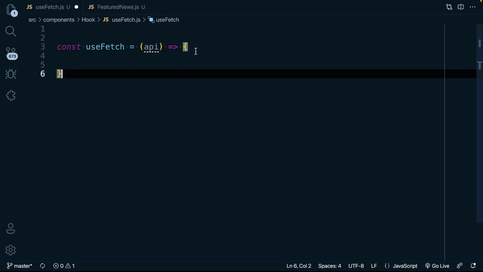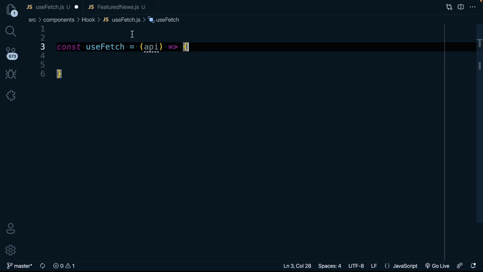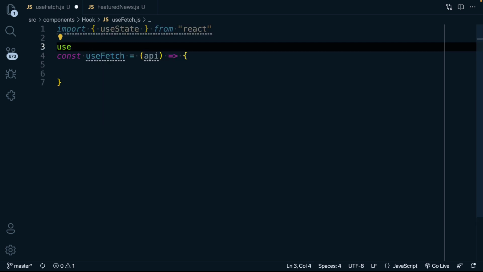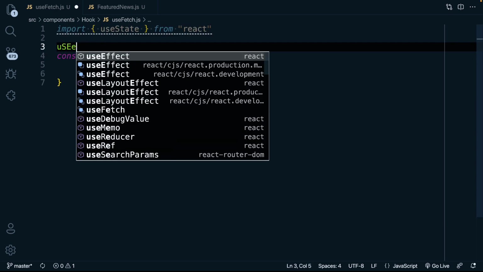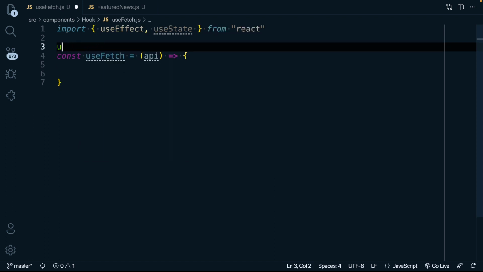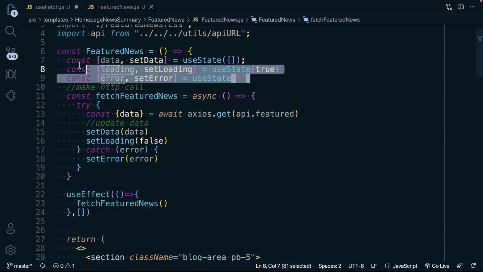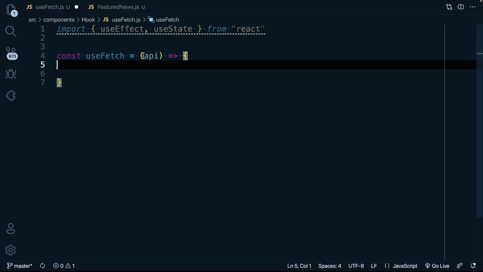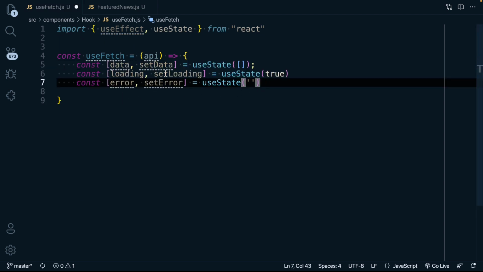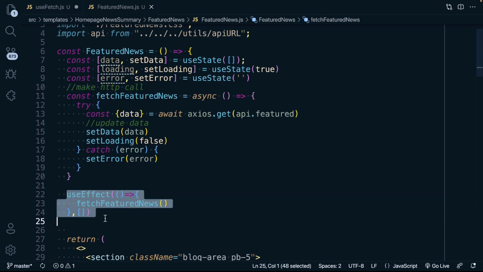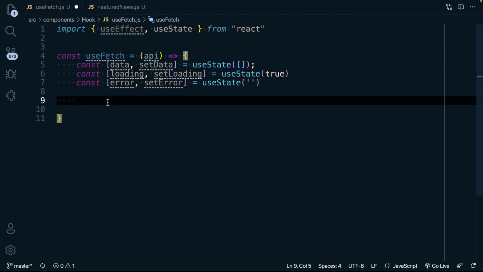And next we need to make use of the state, right? So let's bring in the useState, and then useEffect. Cool. So now we have that. The first thing is that here, let's grab everything from here. You see, we are just refactoring it, and then put it here. So here we are getting the data, everything from this side. And next step, if you look at the featured news, is what? We make use of useEffect to call. So here, let's make use of useEffect.